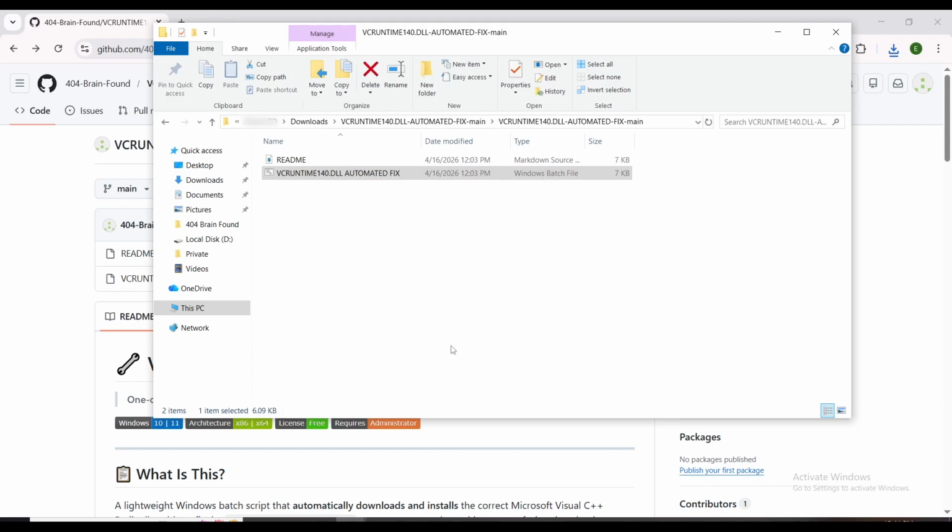Done. The whole thing runs in under 30 seconds. No sketchy websites, no manual downloading. Just paste the link from the description, 2 clicks on GitHub, double-click the script, and you're fixed.